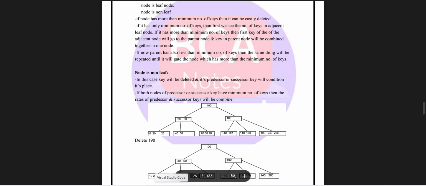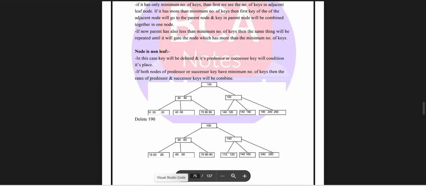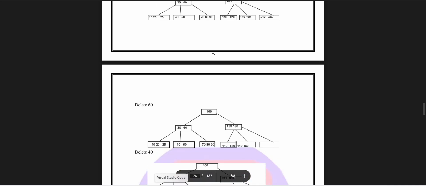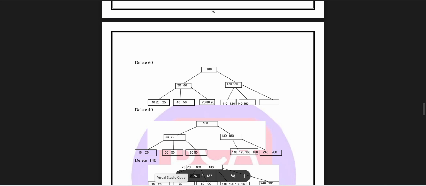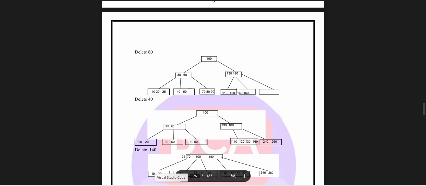Example: 100, 30, 60, 100, delete 190, then 100, 30, 60, 100, 30, 60, 70, 120, 140, 170, 125, 70, 130, 180, 110, 20, 30, 50, 180, 90.